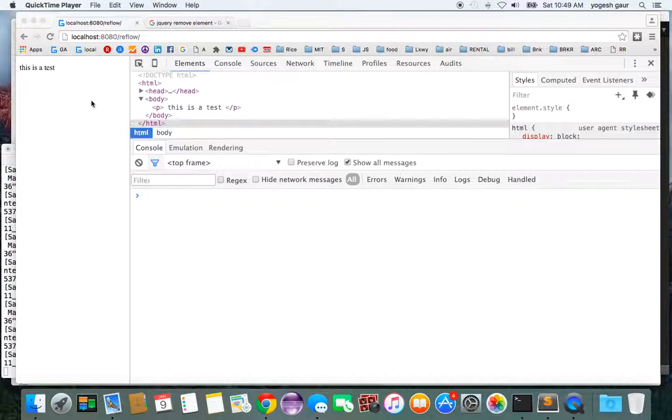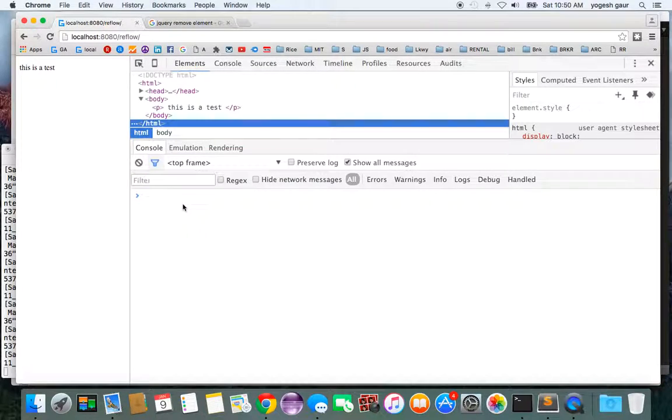I'd like to talk about JavaScript types and when to use equal and triple equal. So let's get started. I have a page which just says a paragraph. This is a test, and that's all there is.